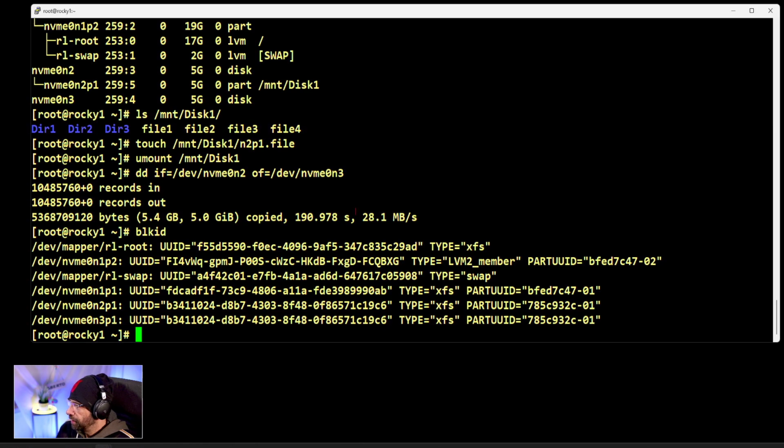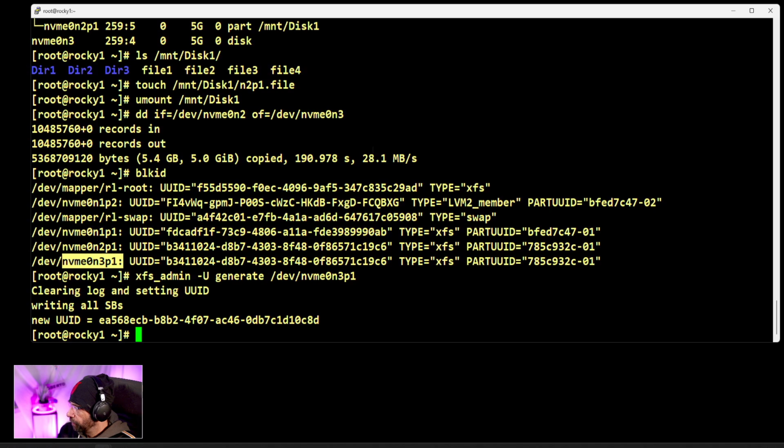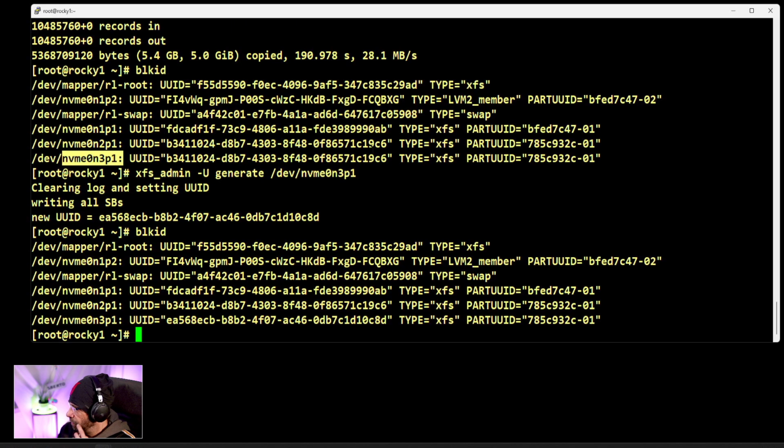There are 2 ways. You can just use the tool called xfs_admin to generate a new ID for this new disk, and this is good. We should be perfectly good to go, and we are in good standing.